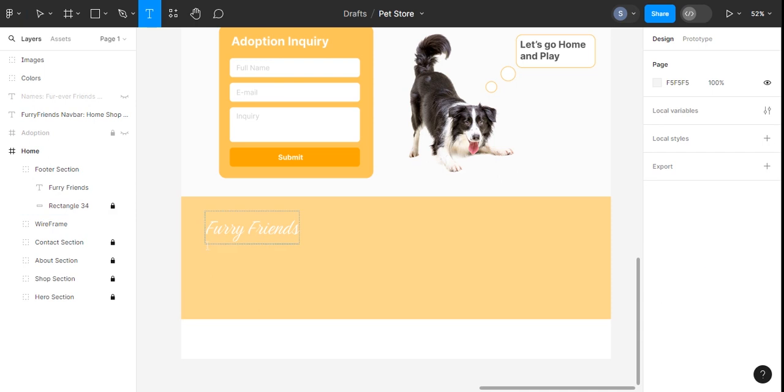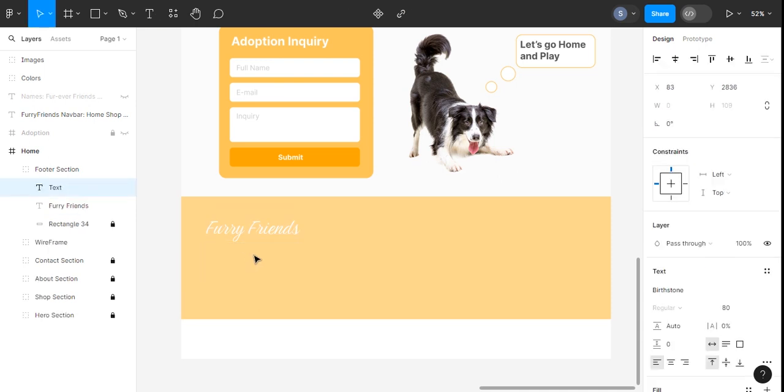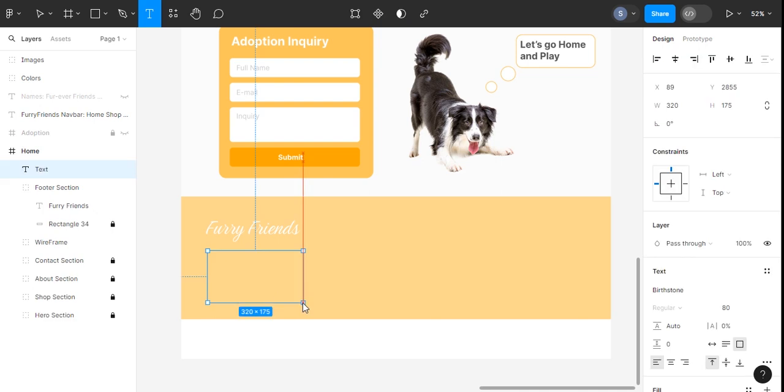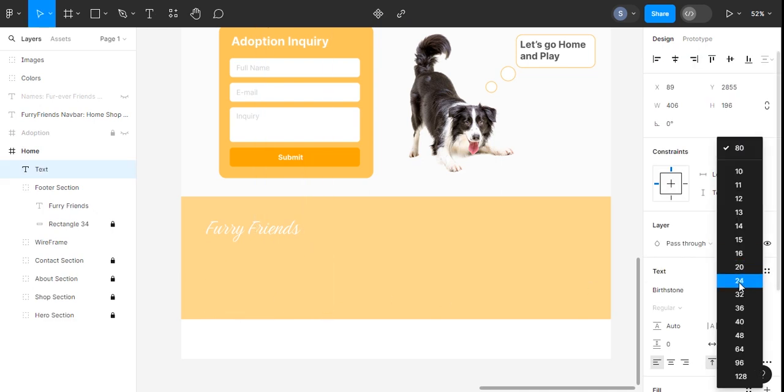Next, I'm going to add a paragraph. Just create a text box, and then I'm going to change the font size.